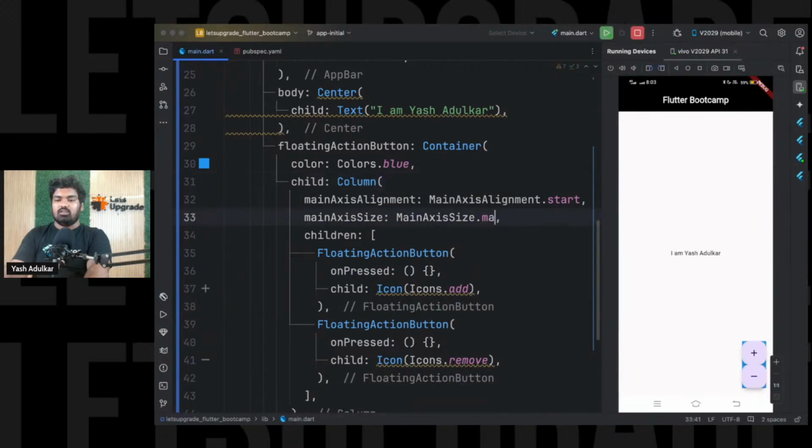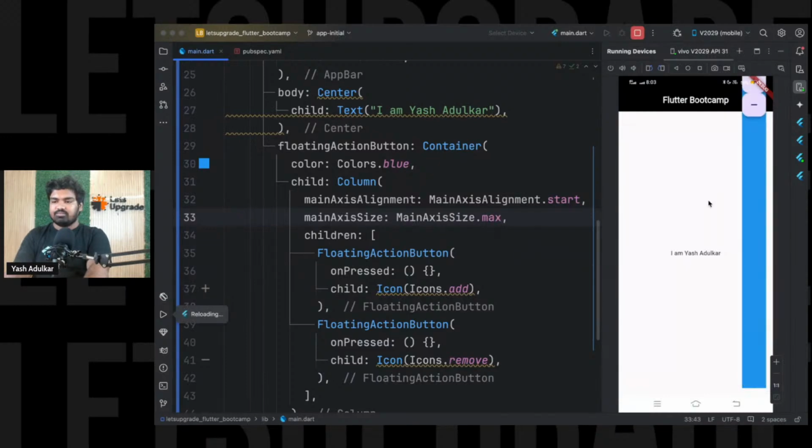If I do it as max and do a hot reload, it took up major space that is present over here. It took up the complete screen. So that is the difference you get with min and max. When I do min over here, it took a minor space. When I do a max over here, it took a major space. So I hope I'm clear with this.